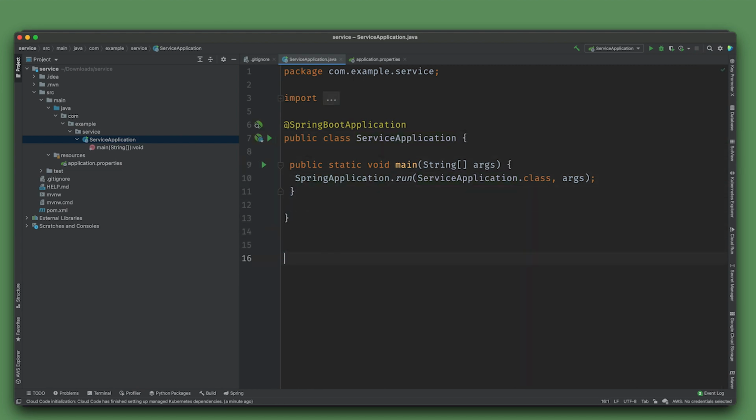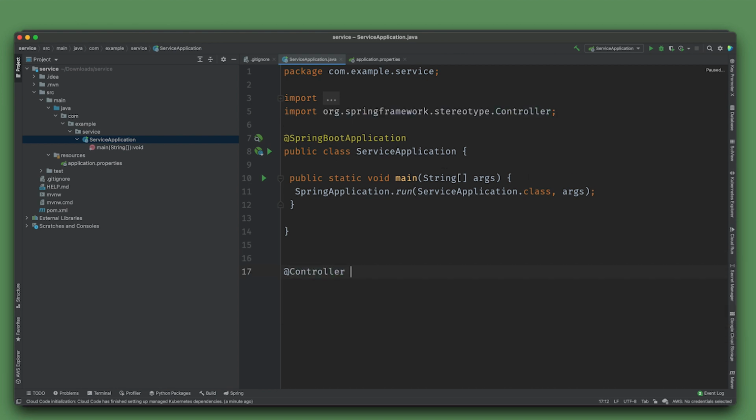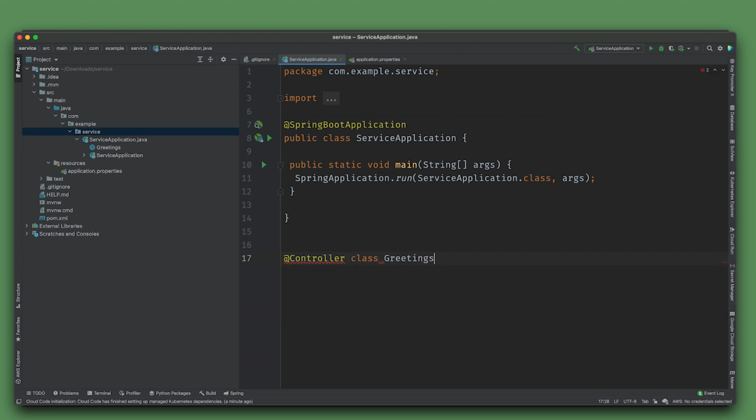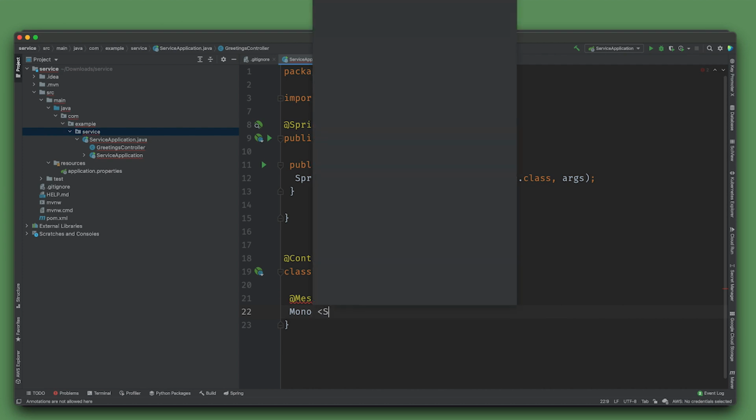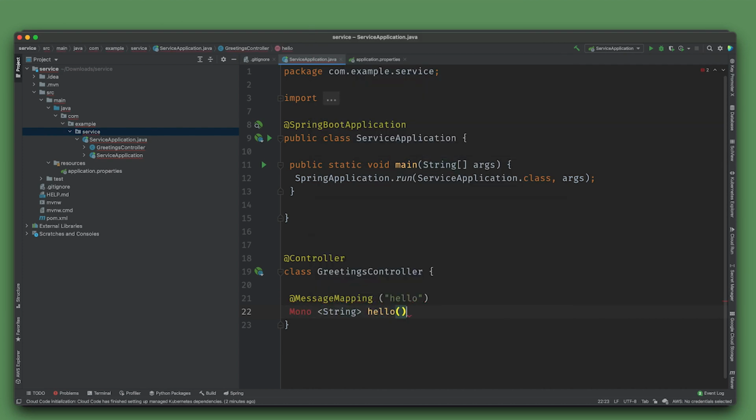And here we're just going to create a simple @Controller, and we're going to call this the GreetingsController. We're going to have a few endpoints that give us a simple way to test. So we're going to create a @MessageMapping, hello, returning a Mono of String, hello. We'll say return hello world. And that's it. That's my RSocket endpoint. Oops, I need to wrap this in a publisher. All right, there's my simple endpoint.